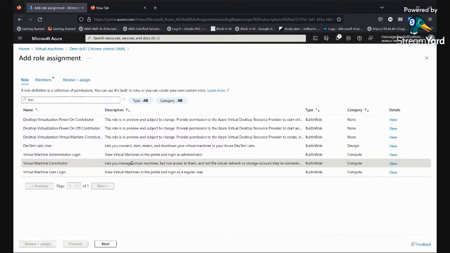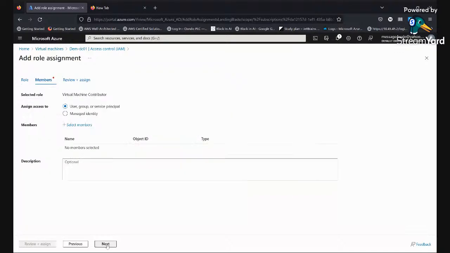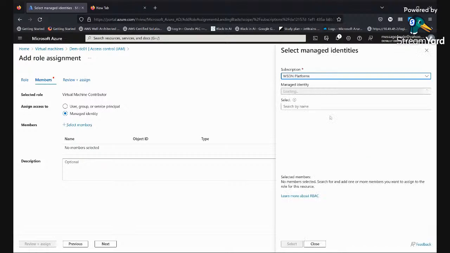This lets you manage virtual machines but not access them, and not the network or the storage account to that. So here I can say I want to grant users, group, service principal, or I want to assign this to a managed identity. Let's come in here.